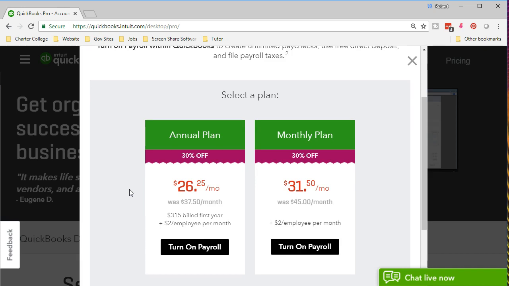Or we can use payroll from an outside service. We can even do payroll outside of the software, outside of QuickBooks, have a third party like Paychex or ADP to help us with our payroll needs. So that's another decision we're going to have to make.